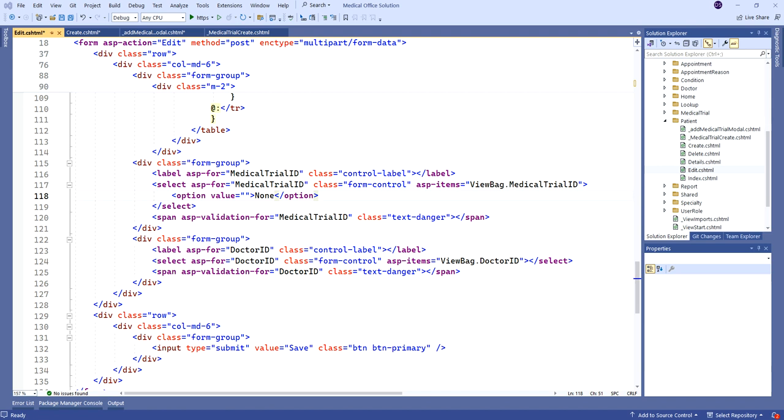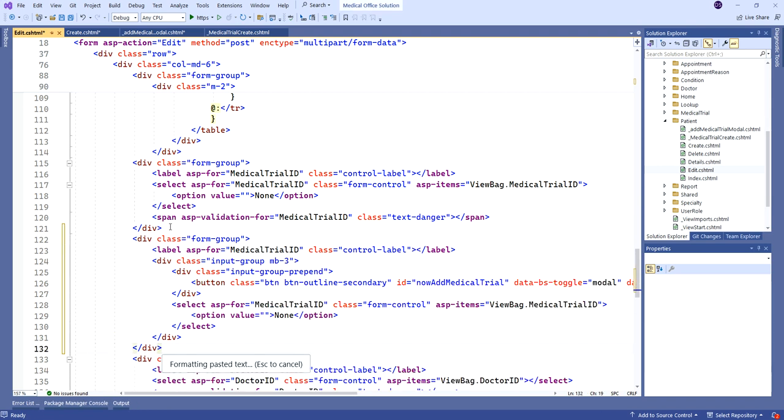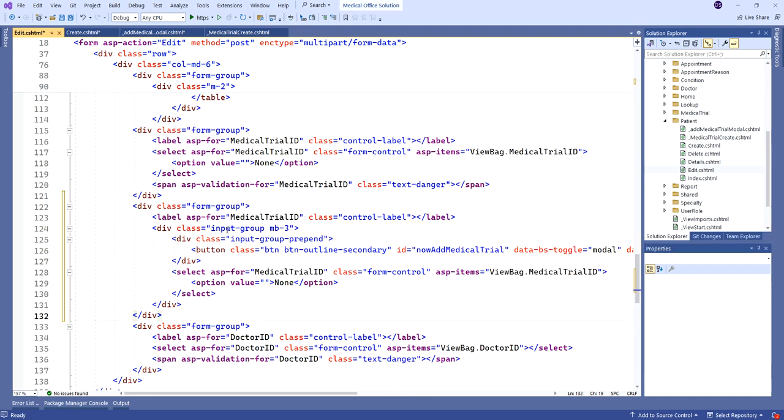Actually, I'm going to replace the code. Well, so we can compare, I'm just going to put it in underneath, and then we'll eventually remove the old version, so you can see the difference. We've defined an input group, and this div is of class input-group-prepend. In other words, it's going to be sitting in front of the other input.